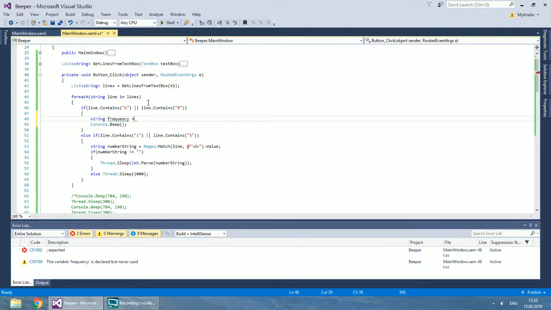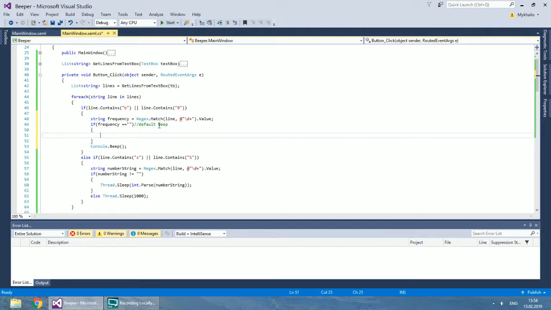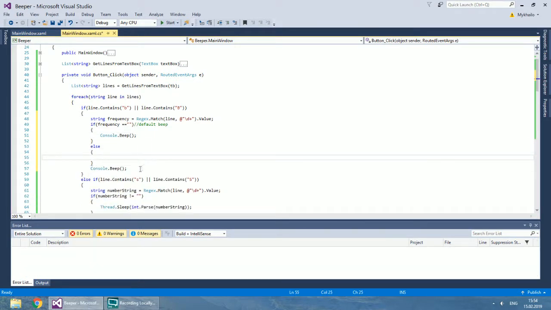You can get the frequency using the same regular expression you used for sleep. If there is no number, it will be a default beep. Otherwise, it means that the frequency will be custom.